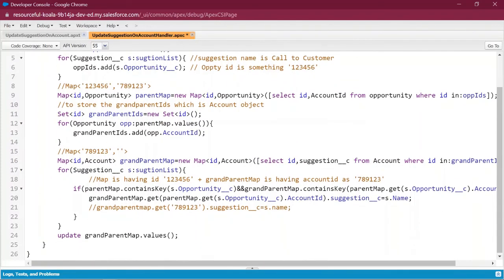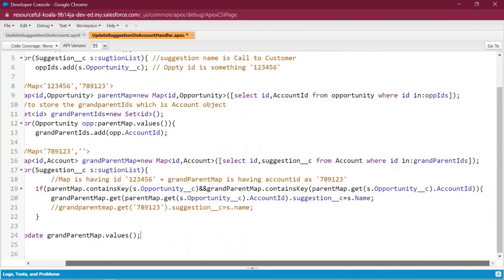And in the end what we are doing, I think we are just updating the grandparent values. In the grandparent map what we are having is account records, right? So we are directly updating the account records, so it will reflect the changes. Okay, I know it's a little bit complex, but if you understand the concept then it will be easy for you.